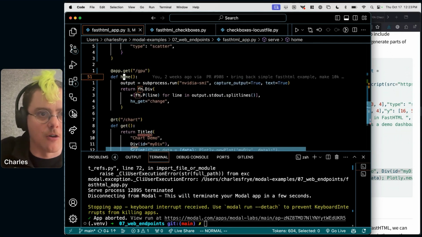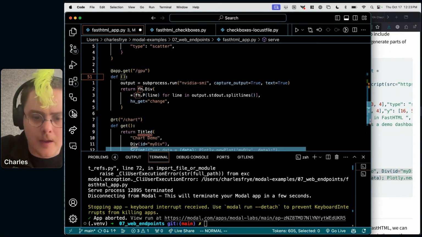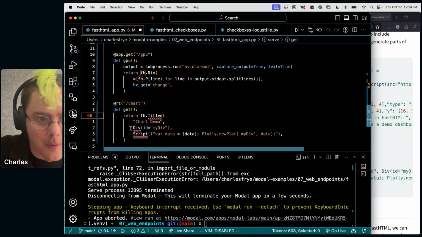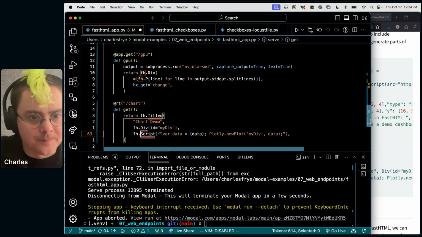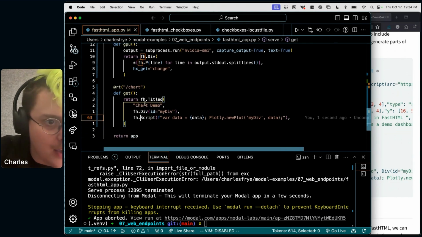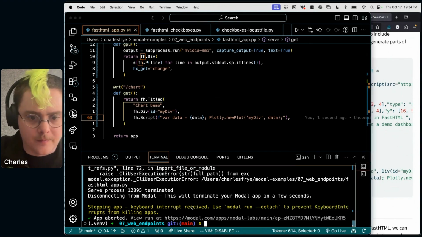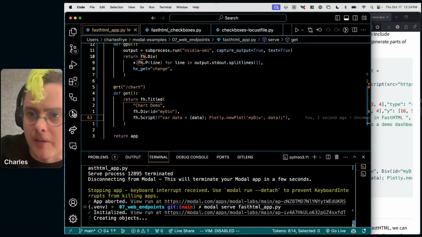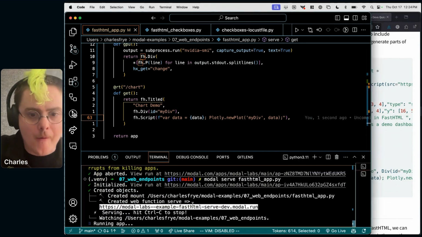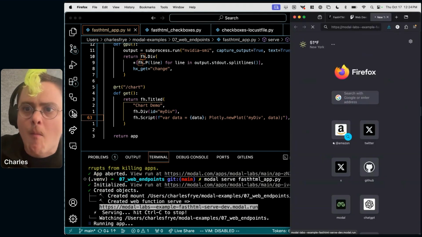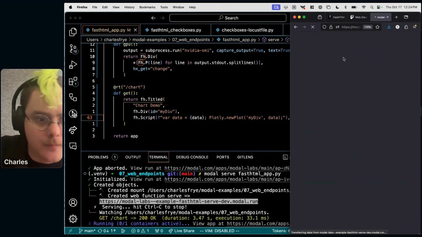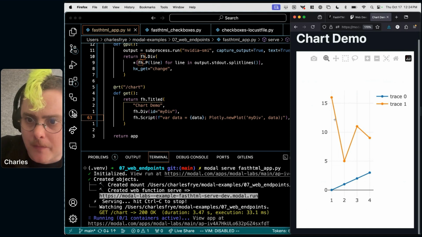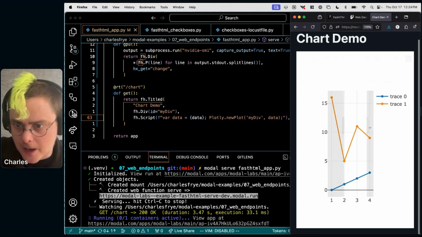Actually, let's change this home one over to GPU. Where were we? We're building a little chart demo. Add RT chart. Go back to serving our FastHTML app on Modal. And let's see what we get. We should get our nice little chart demo. There we go. So yeah, nice.